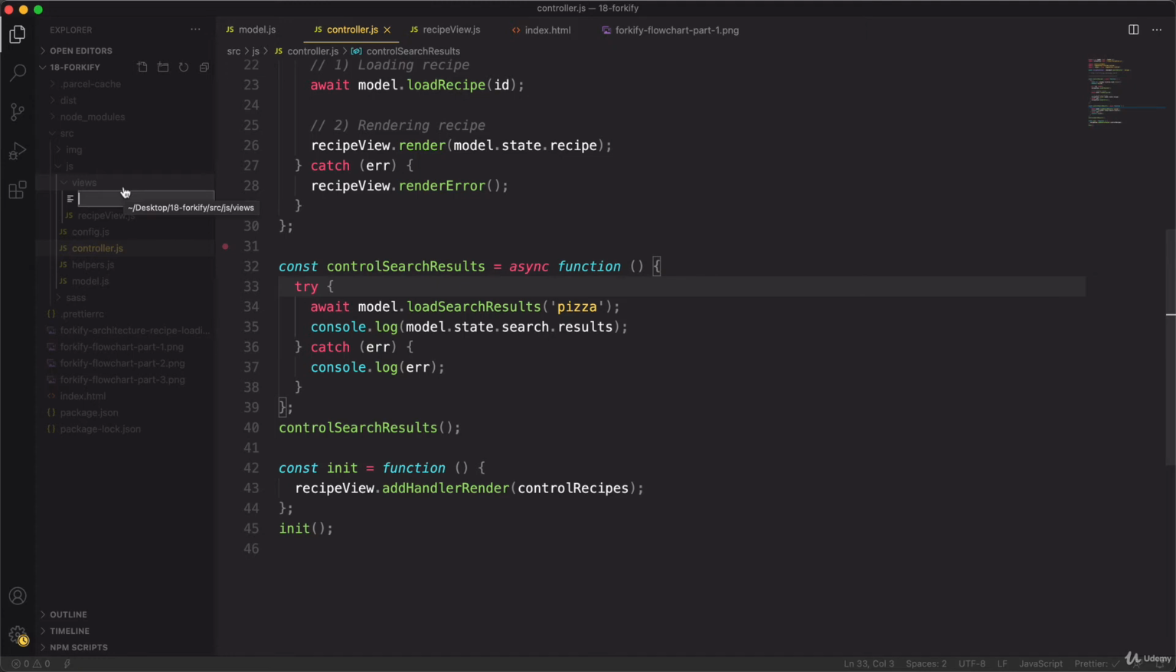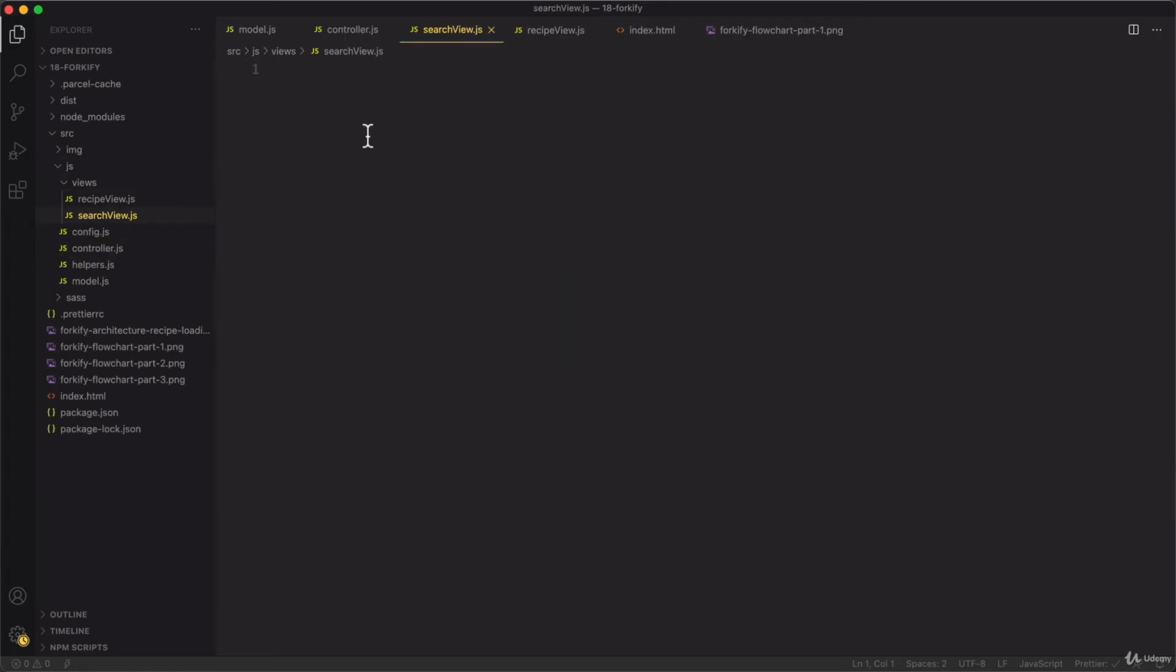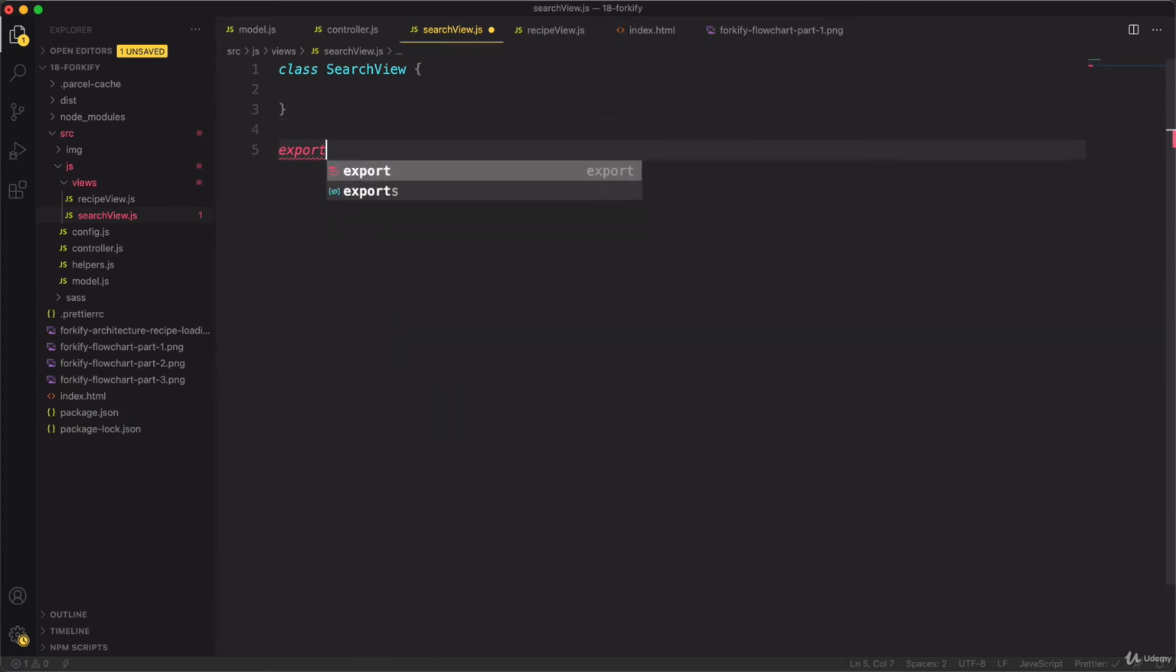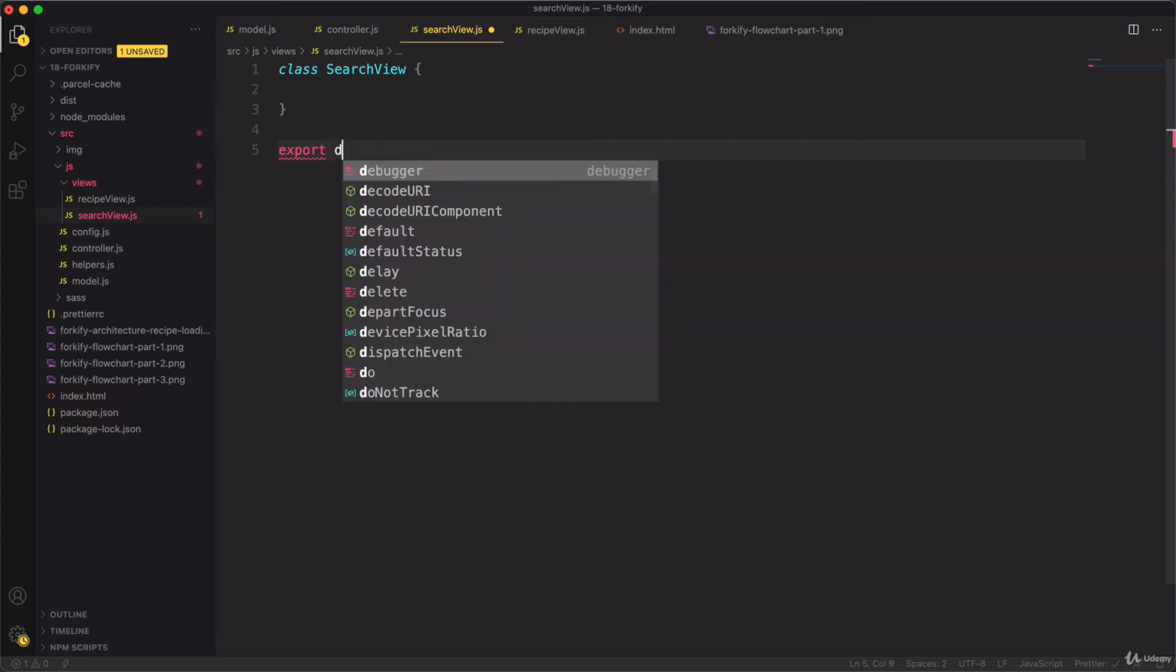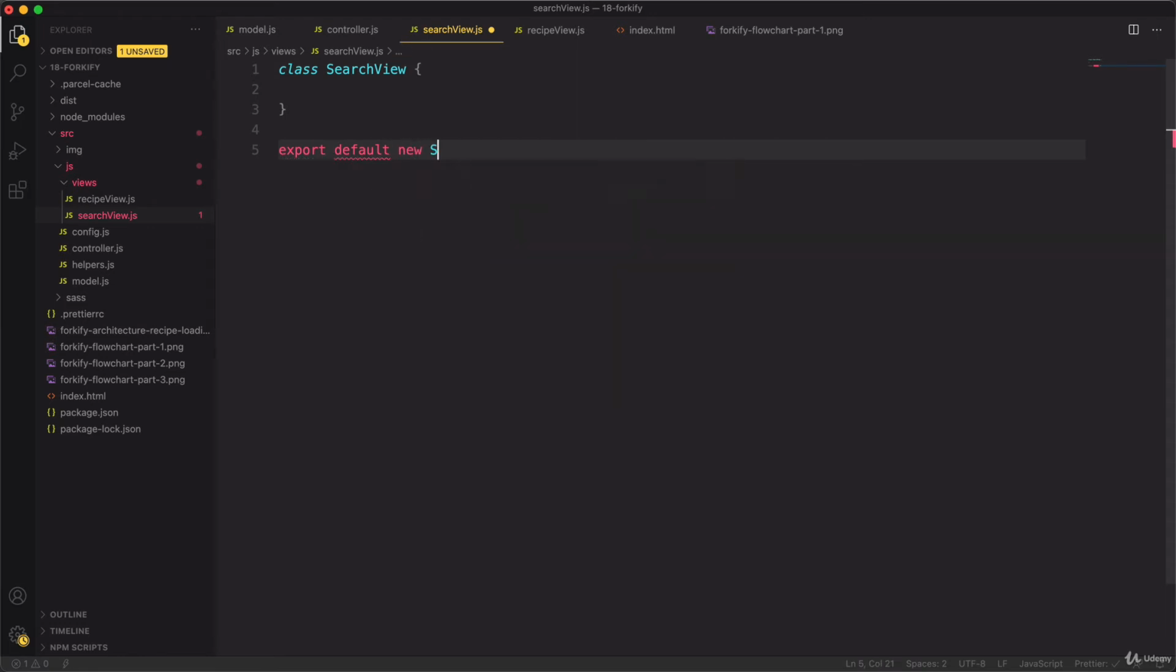And this one is going to be called searchView.js. And just like before, here we will create a class called SearchView. We will then not export that class, but export an instance, so an object that was created by this class. So export default new SearchView, and without passing in any data.